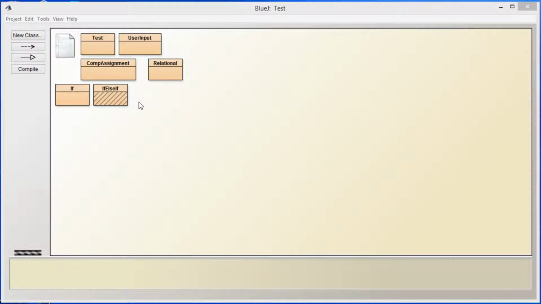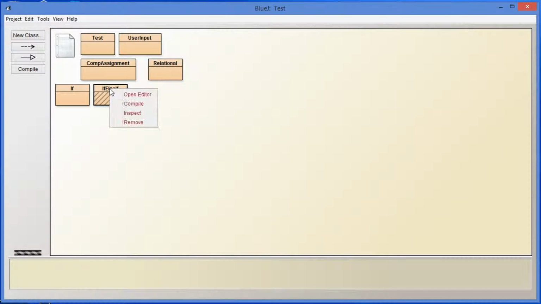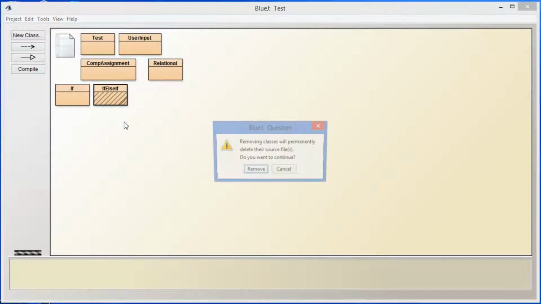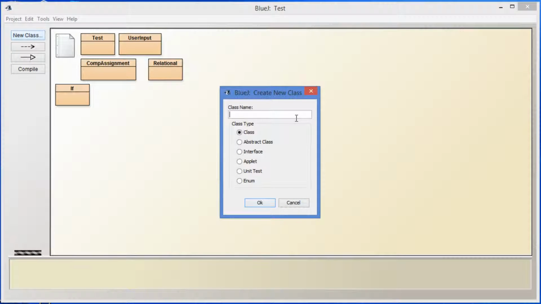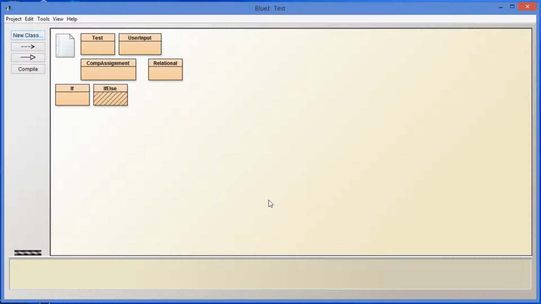In this lesson, we're going to look at the next version of the if statement, which is called the IfElse. So let's create a new class, and we're going to name it IfElse. Click OK. Then let's open the editor.